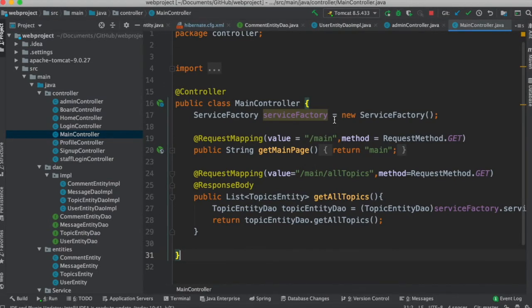When it comes to the coding section, our project mainly uses two design patterns for our BBS project implementation. The first is the MVC design. In this part you can see a typical controller. We register the URL /main directly with the method called getMainPage. On the other hand, the getAllTopics method has the annotation called ResponseBody, which will give back a JSON file automatically.